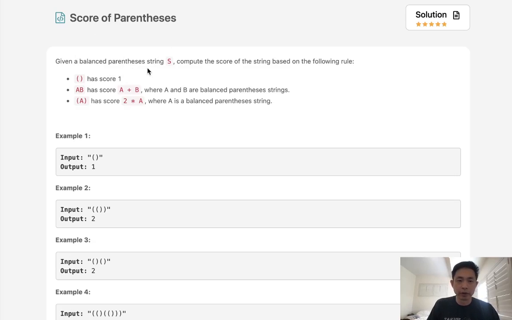Given a balanced parentheses string S, compute the score of the string based on the following rules. An open close parentheses has a score of 1. AB has a score of A plus B. And A enclosed by parentheses has a score of 2 times A.